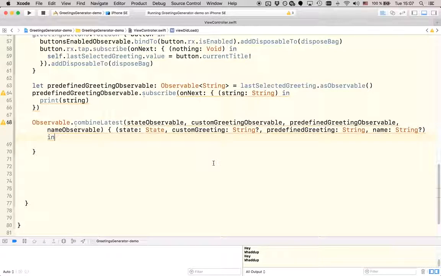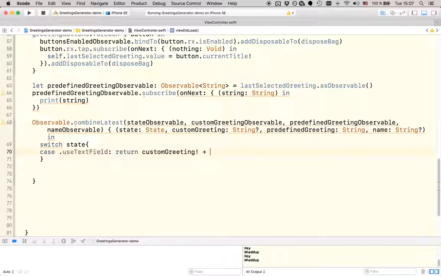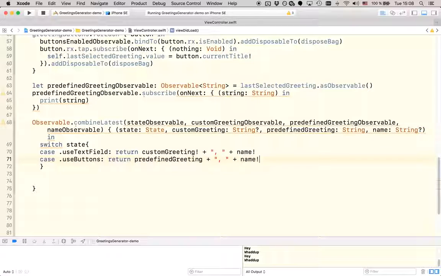And we see that the type that we receive there is of type optional string. So now, based on the state, we have to decide which of the 2 greetings that we have available here we want to use. So either we want to use the custom greeting when the state is equal to use text field. So we are going to return the custom greeting. I'm not going to bother, just force unwrapping it here, adding a comma, and then the name. And then we also have the case where we should use the buttons. And in this case, we are returning the predefined greeting plus the name.